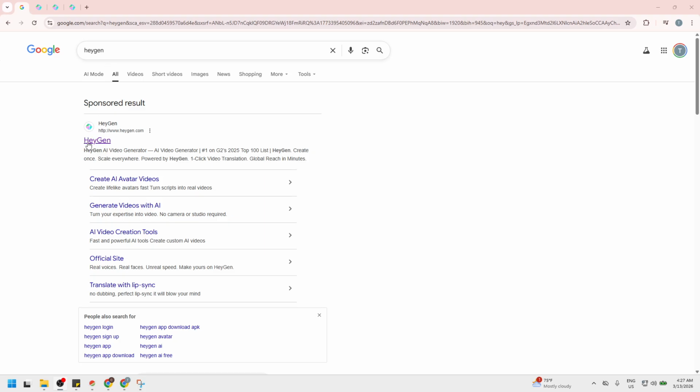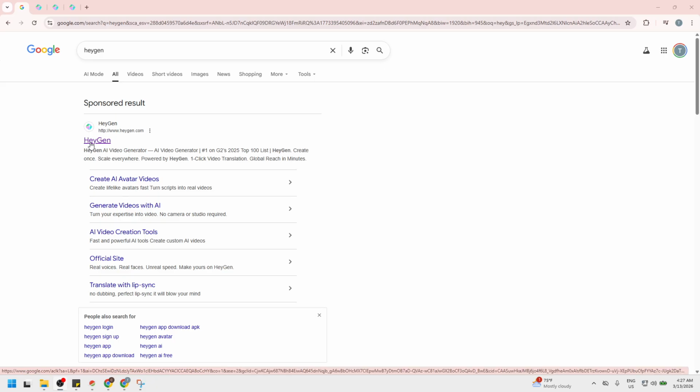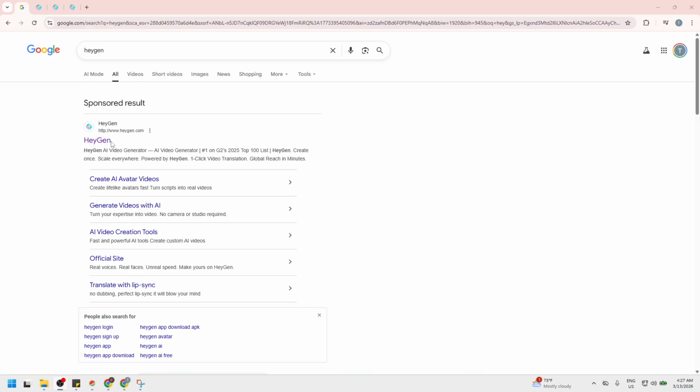This is the quickest way to get to the site if you don't have it bookmarked yet. In your results, look for the official Heygen website. Make sure the address looks correct and professional to avoid landing on a lookalike page. When you see the official result, go ahead and click it to open the home page.